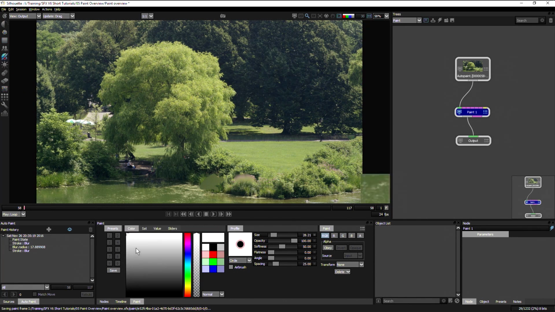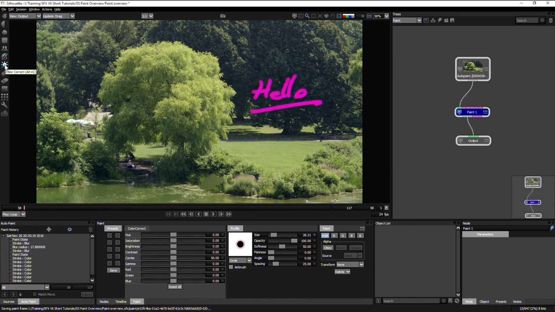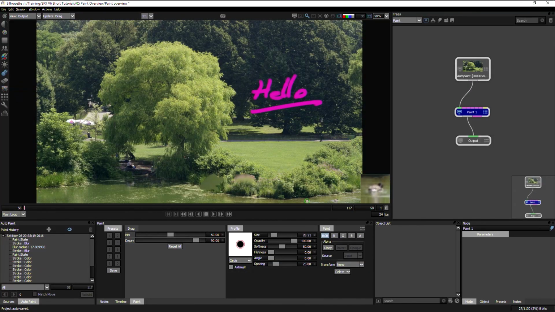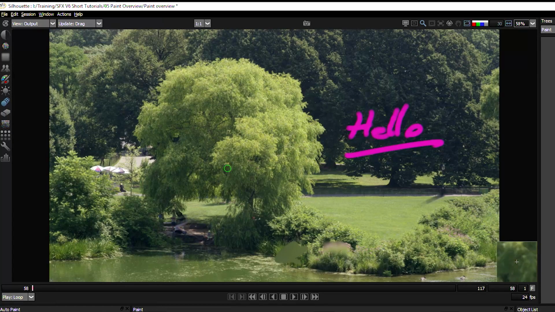We have color, which lets us paint on an individual color. There we go. We have a color correct tool. So if I take this around there and want to change the colors on my umbrellas, I can do that very easily. We have a drag, which lets me drag pixels over and smear them. Lovely.